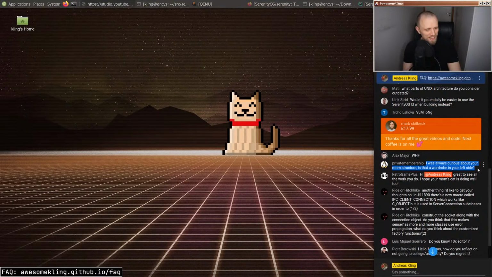Private Membership asks, I was always curious about your room structure. Is that a wardrobe on your left side? Yeah, kind of. It is a closet. I am in a walk-in closet here. It's my little hacking room, which also doubles as storage. I like to be in a very simple space with no distractions. So this is kind of nice for me. I think many people might find it constrained and cramped, but I don't mind it.